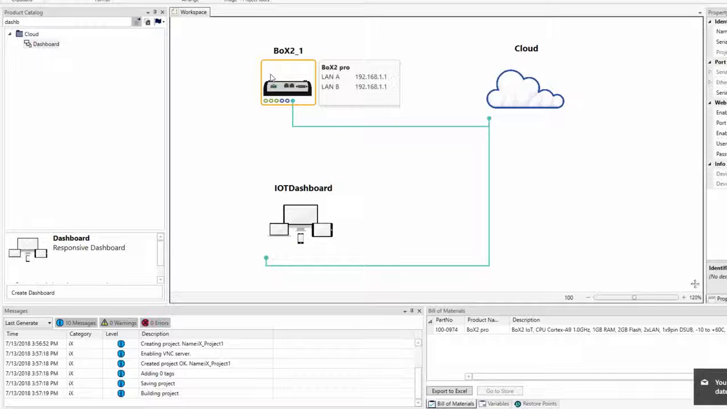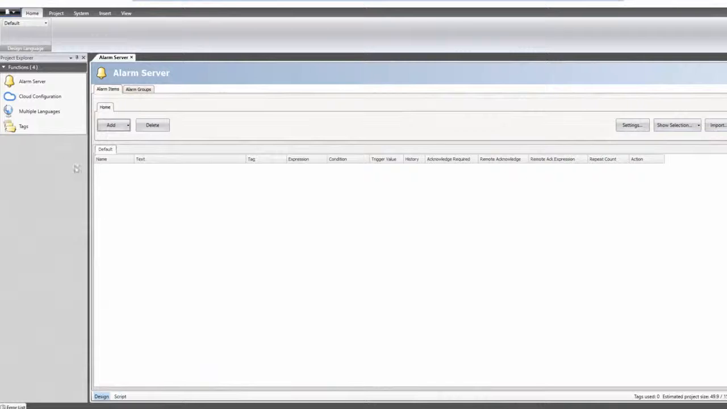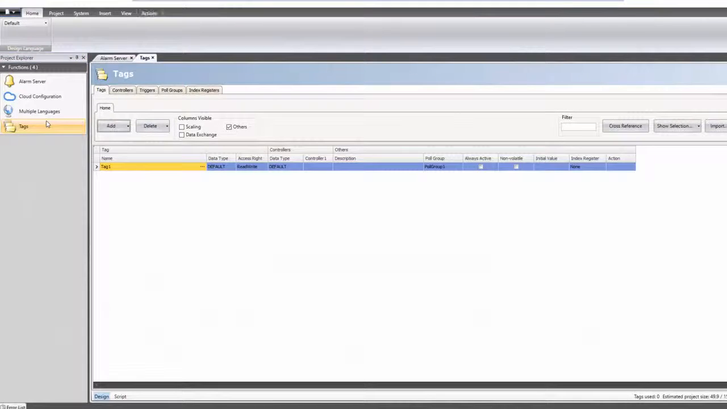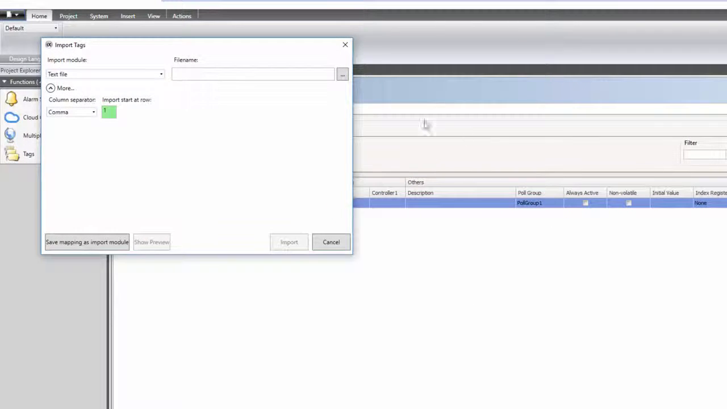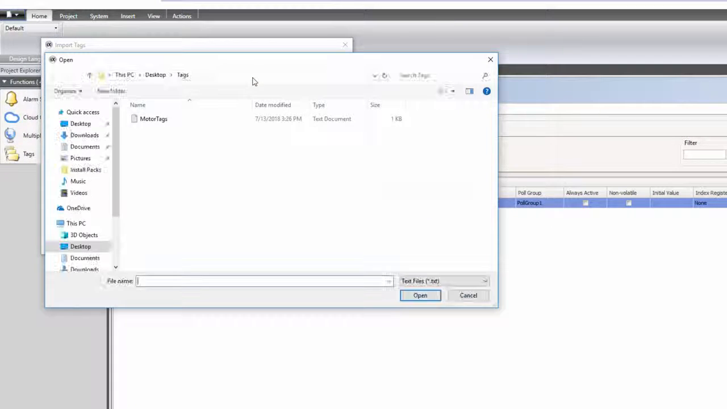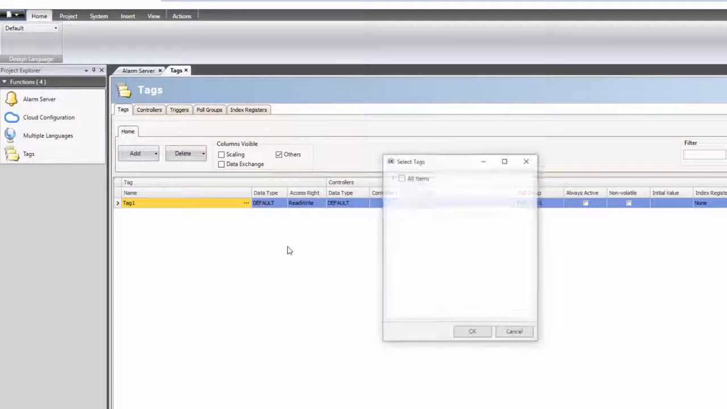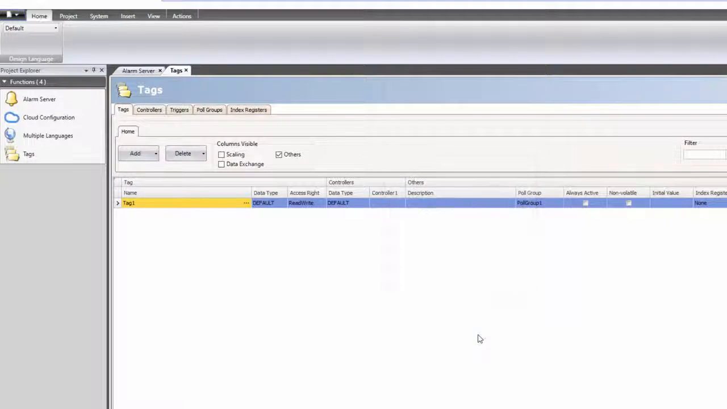We now go into iX to set up our Box 2 application and import a tag list. Click on the Tags icon in the Project Explorer. Click on Import Tags to Controller 1 and navigate to the file containing the tag definitions. We click on the Import button to continue to the next step, and finally select that all tags should be imported.